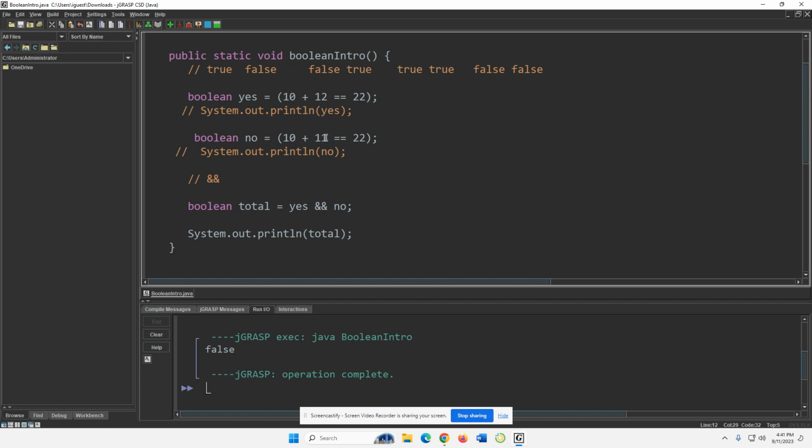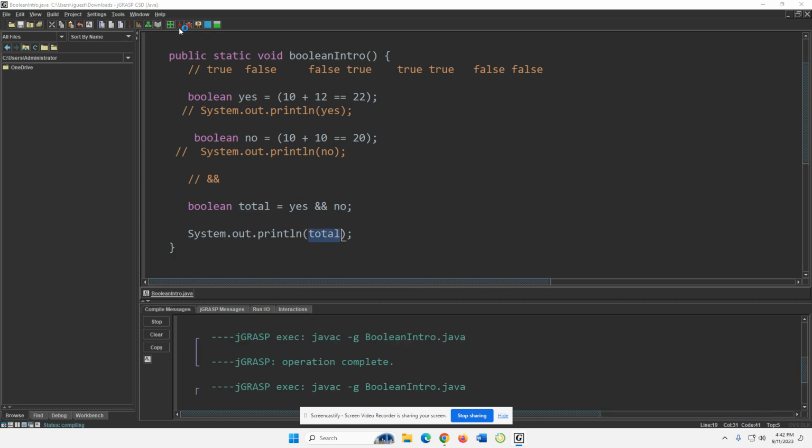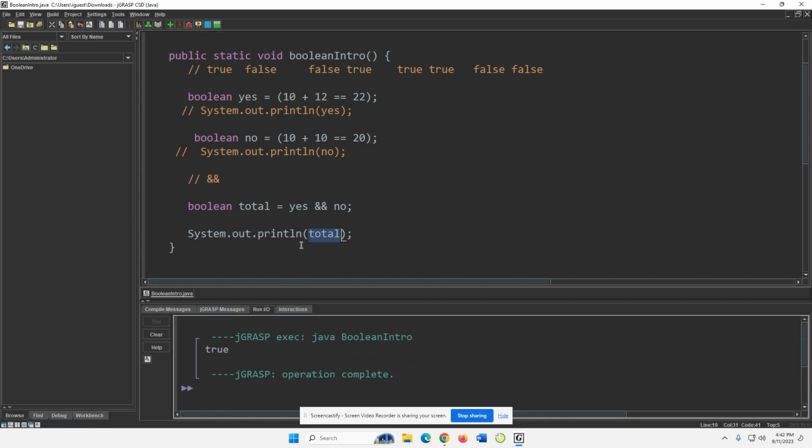If you don't believe me, let me go ahead and change this. Let me say 10 plus 10, and let me change this to 20. So now what is this doing? What does Boolean yes have? Boolean yes has true, and Boolean no has true. And then we're combining it into a big Boolean and saying yes, which could be true or false. In this case, it's true. And no, which could be true or false. In this case, it's true. So what's going to be the result of total? Total is going to be true. There we go. It's true.